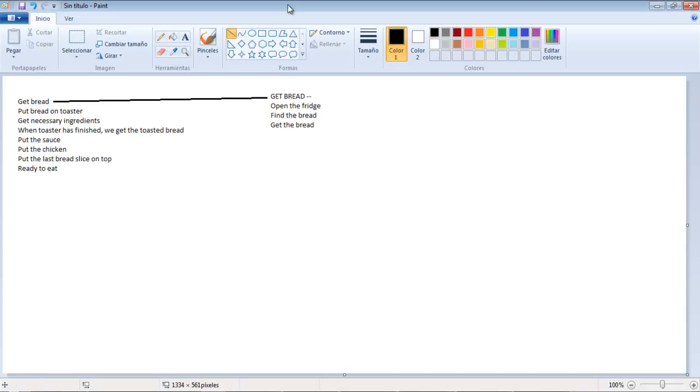Then open the sauce bottle and put the sauce, and again, put the sauce in that latter method also implies putting the knife into the bottle and so on. There are lots of sub actions. The same with put the chicken, and finally put the last bread slice on the top.